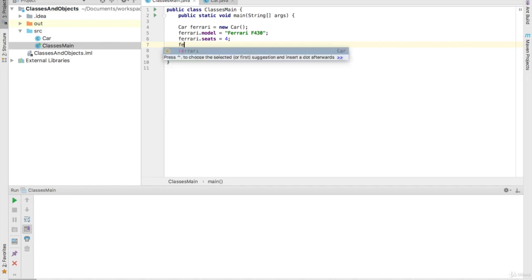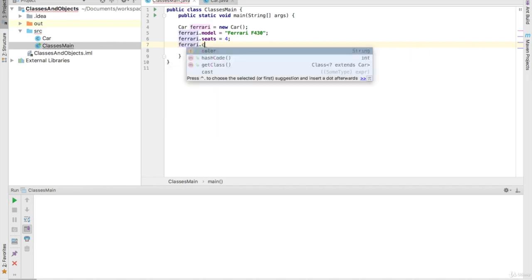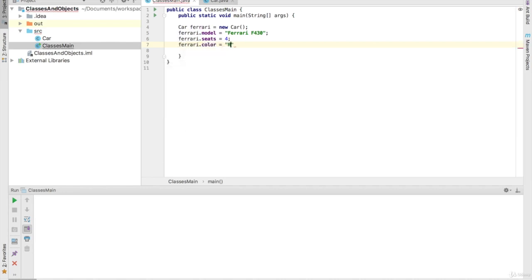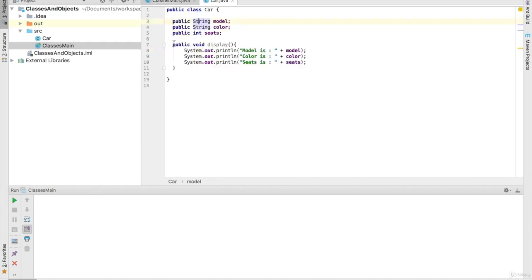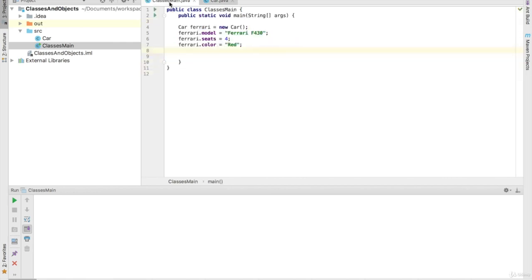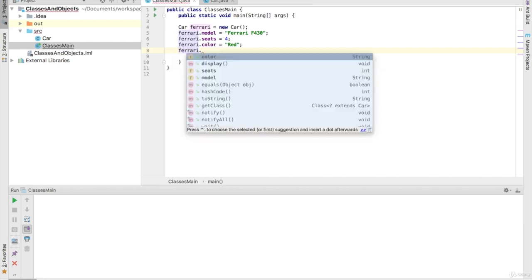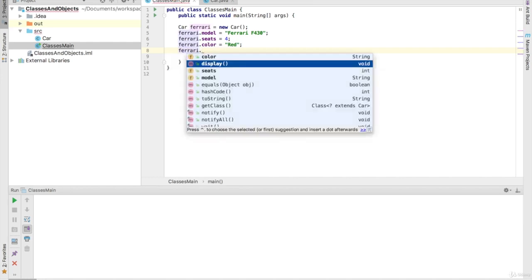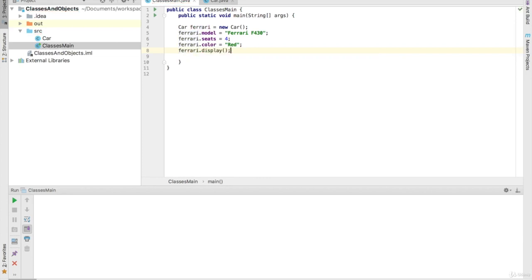Ferrari dot color, so color we can define, let's say red. And what I'll do is I will simply be invoking that method that we have created over here, which is the display method, that will print all the values. To call the method, you will simply type in the object name dot display, the IDE suggests over here, you type in enter.